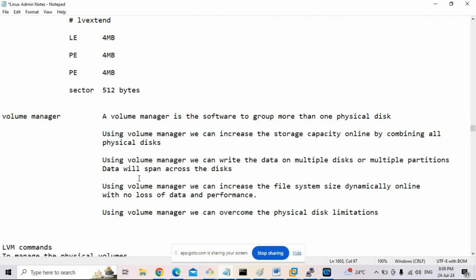Using volume manager, we can increase the file system size dynamically online with no loss of data and performance. Using volume manager, we can overcome the physical disk limitations. All this we discussed yesterday.